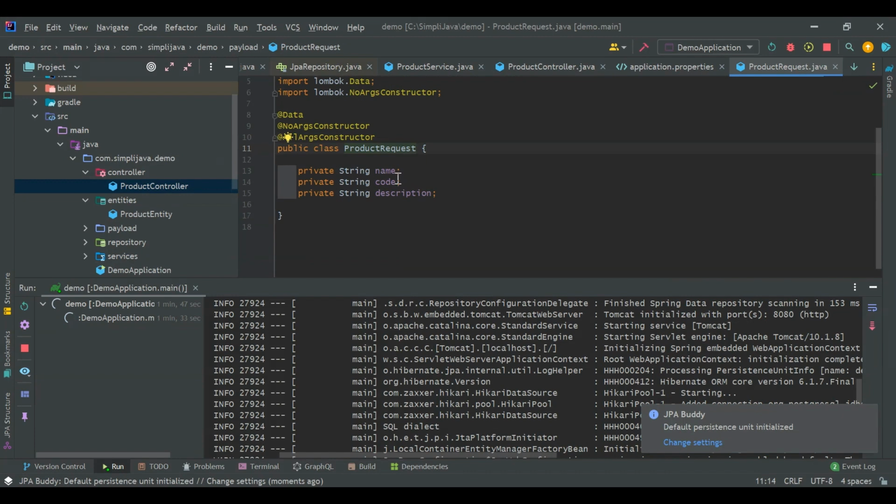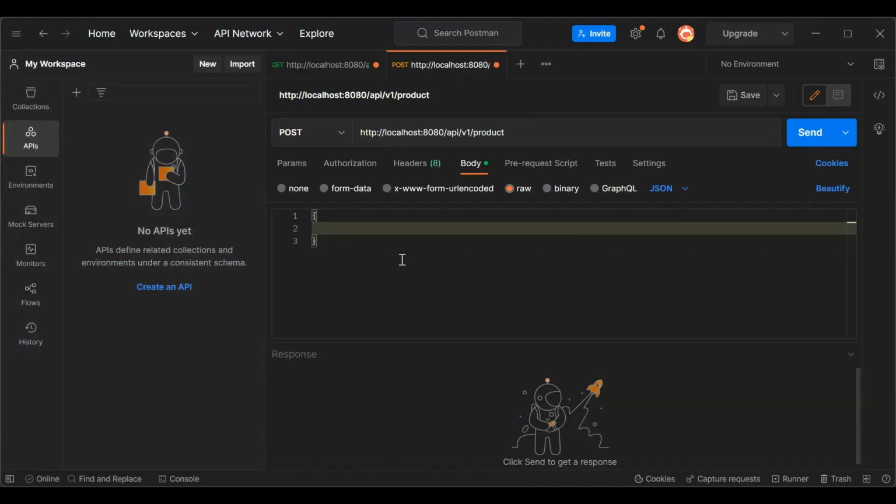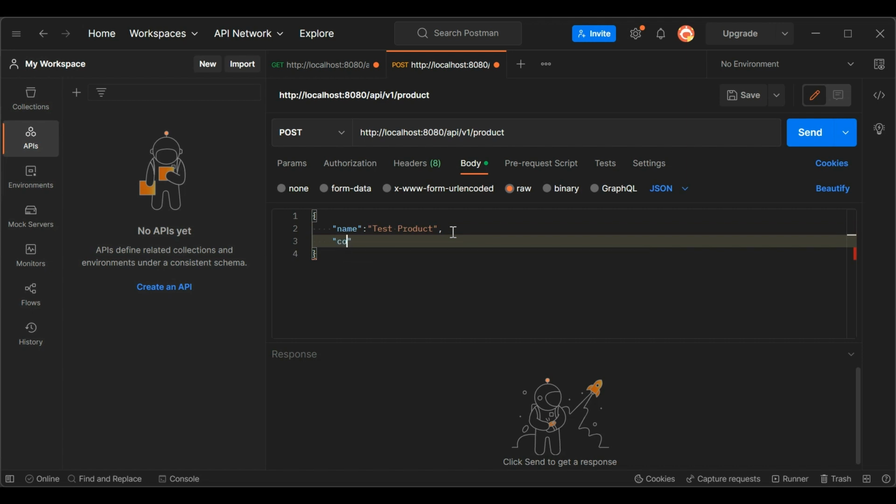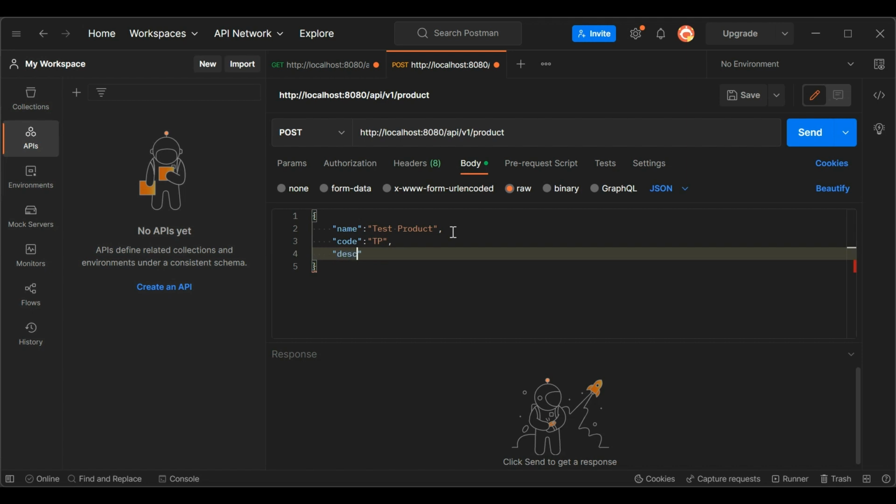So the format should be in JSON, so name, code, and description. So we say name is a test product, and the code is a test product, and then description: running simply Java. Then we hit send.